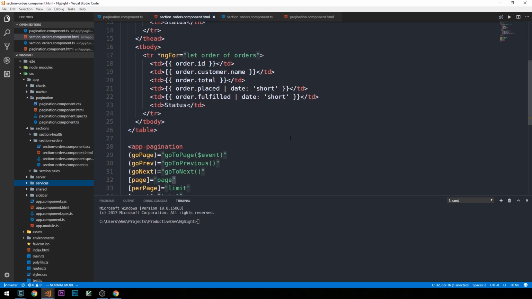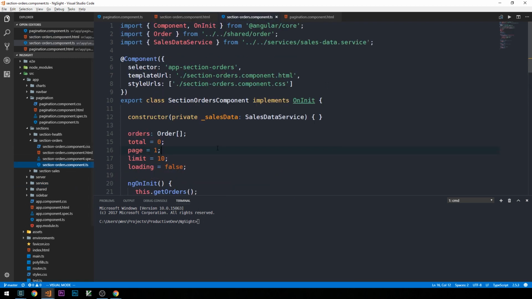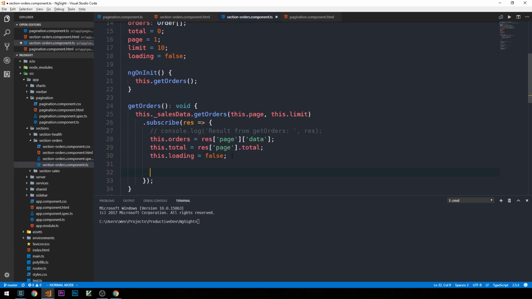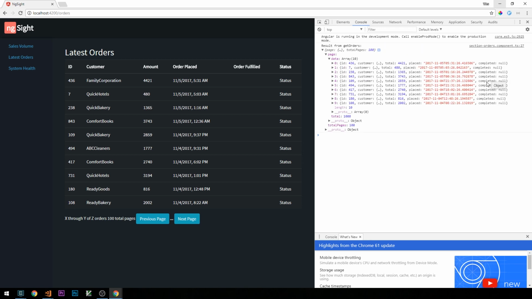So let's take a look back in our code, and I'm going to head into our section order component here and scroll down a bit. When we subscribe to the result, I'm also just going to console.log it out. So I'll uncomment these lines here, and we can check the name of that property that's getting passed back from our result. We can see it here. I'll expand it, and it's in page data. And you can see that the property that's getting sent back is completed, not fulfilled.